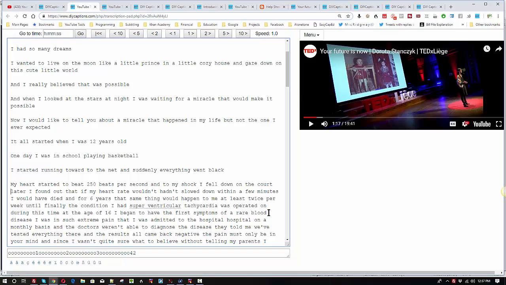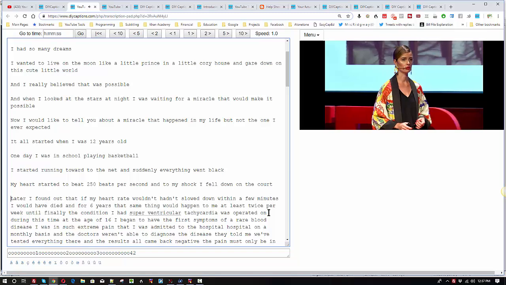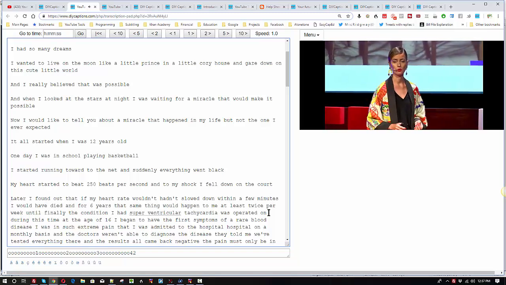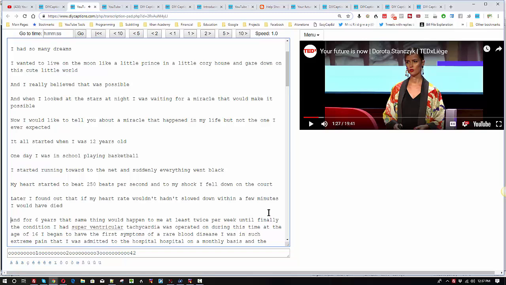Later, I found out that if my heart rate hadn't slowed down, within a few minutes, I would have died. Now, you saw me just move from word to word with the blinking cursor. Some people call that a caret, some people call it an insertion point, but we're going to call it cursor for the purpose of this video. So now we're halfway to having good sentences there.